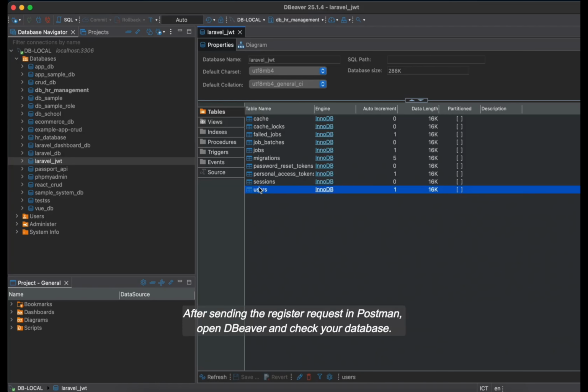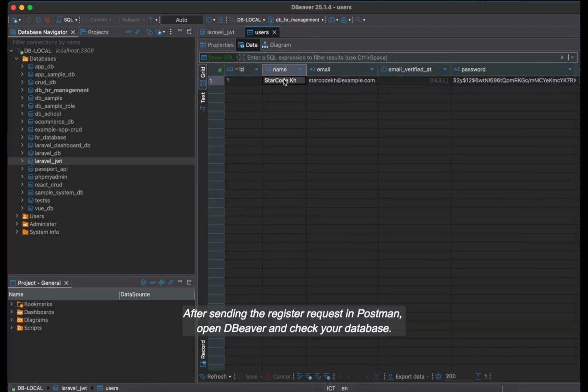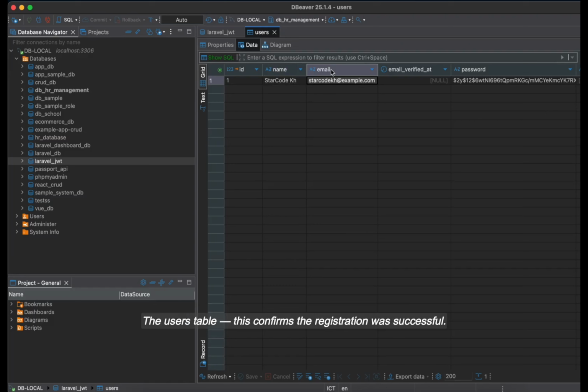After sending the register request in Postman, open DBeaver and check your database. The users table confirms the registration was successful.